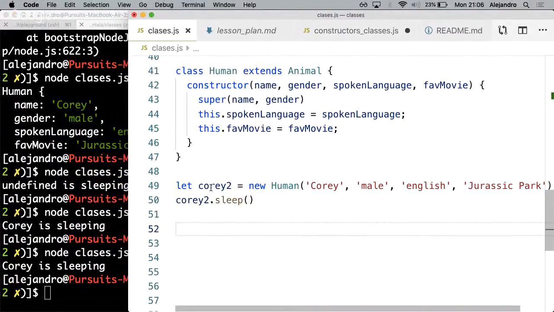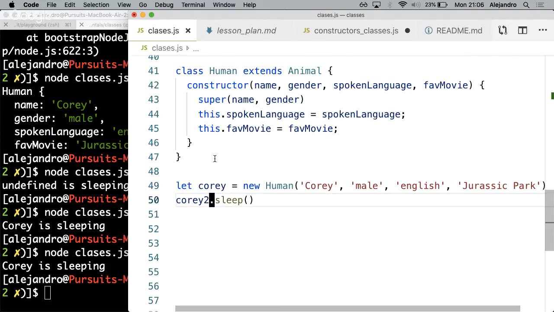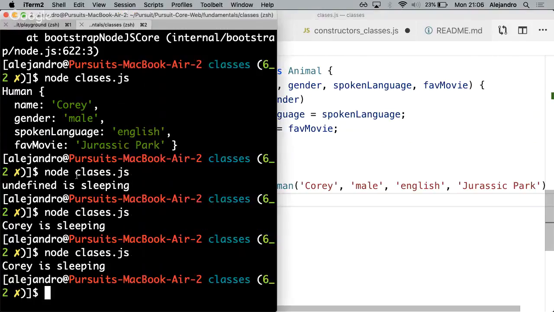Instead of saying he inherits the same name, if you do instead of a string, put the parent dot name. I feel like that's somewhat of a contrived use case. I guess there's not a lot of instances where you actually want to do that. Let's just call this Corey because now we only have one. So Corey is sleeping.